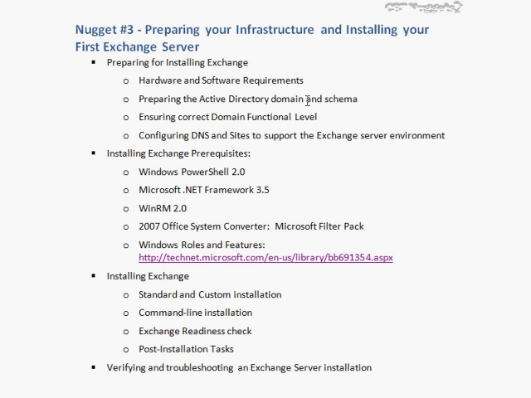In this nugget, we're going to talk about how we have to go through preparing for installing Exchange, some of the hardware and software requirements. We're going to actually prepare that Active Directory domain and specifically its schema. You obviously want to make sure that you have the correct domain functional level, at least Windows Server 2003 or greater. Now, in this case, we're going to be using, as I said before, Windows Server 2008 R2 as not only the servers but also the domain functional level.